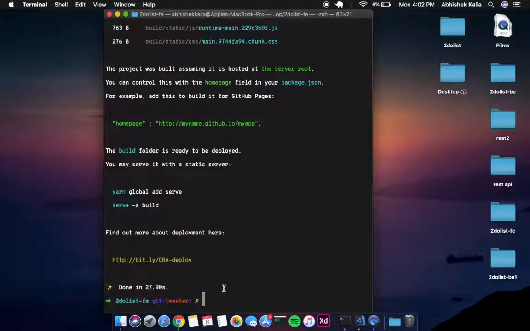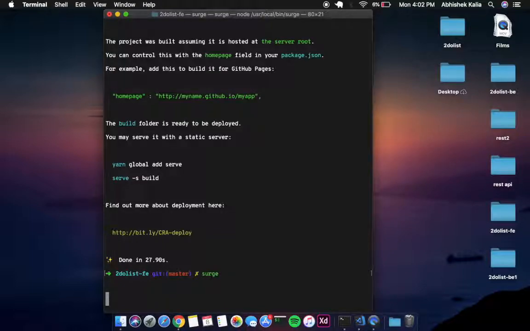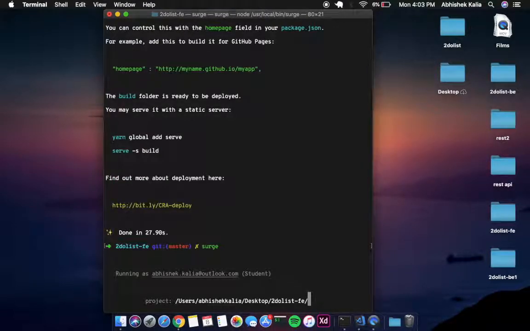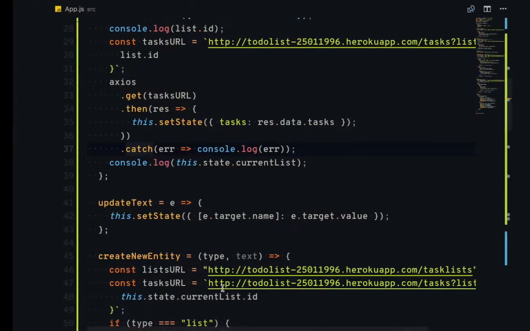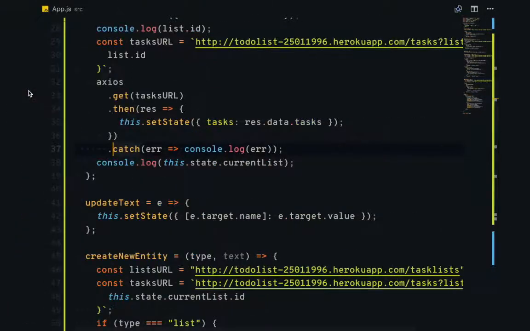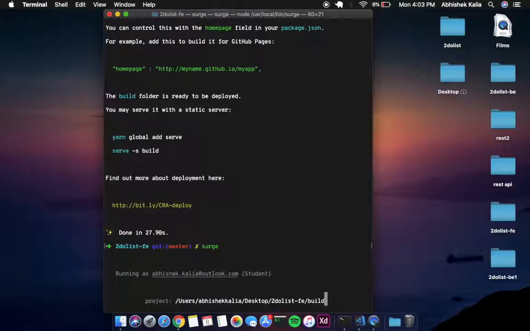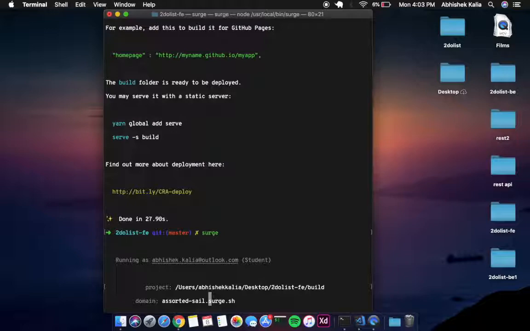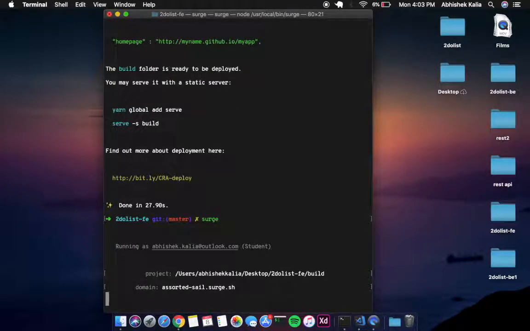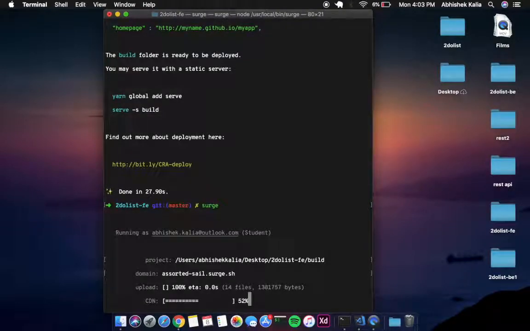This build directory stores the code that we need to deploy our application to Surge. To deploy our application, you just need to type in one command, that is surge. Once that is done, you need to tell it which directory you want to deploy. In our case, we need to deploy the build directory, so we will type in build. Then it will assign you a URL. You should remember this URL because this is where your front-end application will rest. In my case, it is assortedsale, and that is where my application will go. So I will press enter, and it will deploy our code to assortedsale.